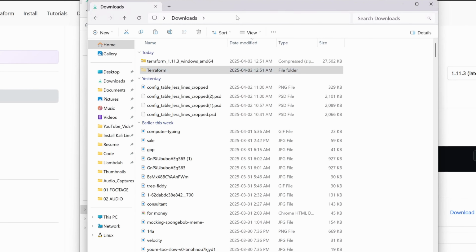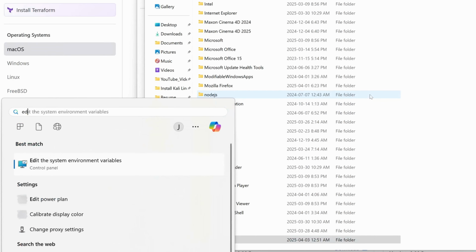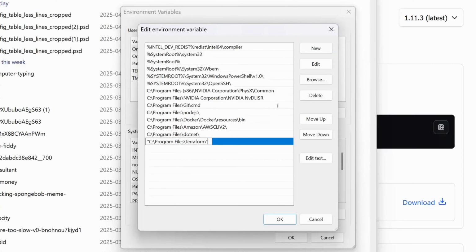Go ahead and cut the folder and paste it in the Program Files. Next, we're going to edit the system environment variables. Select environment variables, then under system variables, select path and press the edit button. Now press the new button and enter your path to Terraform.